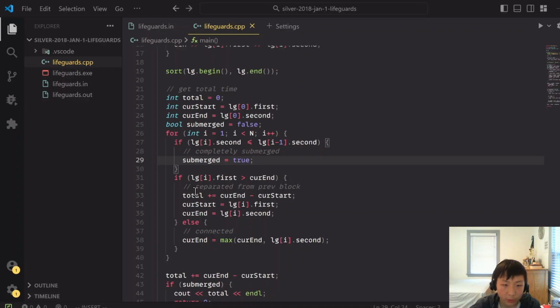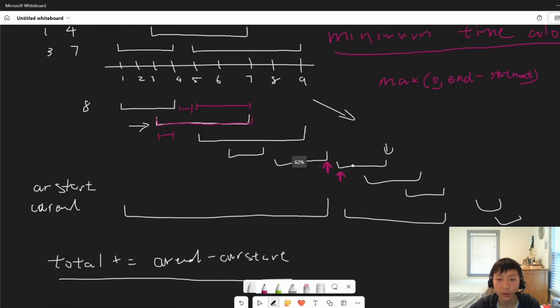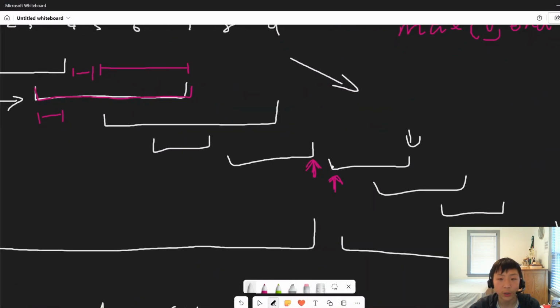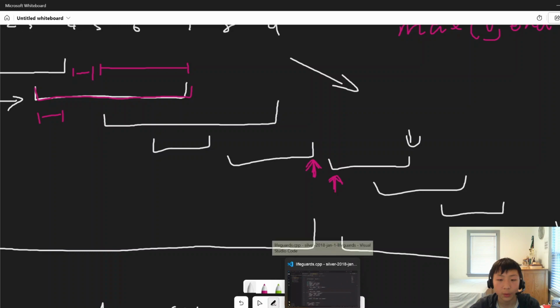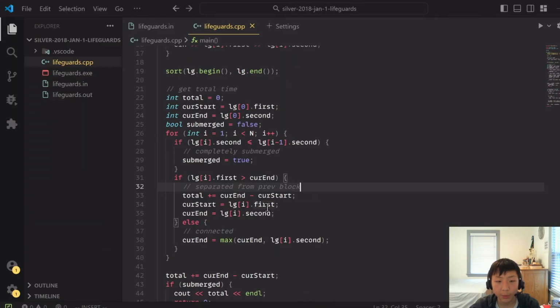And then what we're going to do is say if the start of the current cal is bigger than the current end, so that means it's separated from the previous block. So that is a case like this right over here, where the start of this is bigger than the current end over here. That's the maximum end we have. And if that happens, then we're just gonna add stuff to the total. And so total, we're gonna add the current end minus the current start, which is the length of the interval that we have.